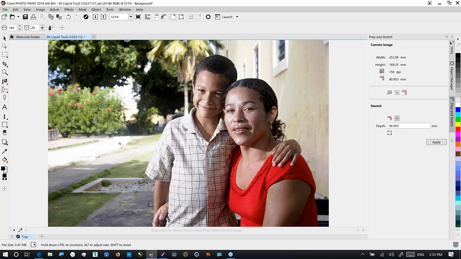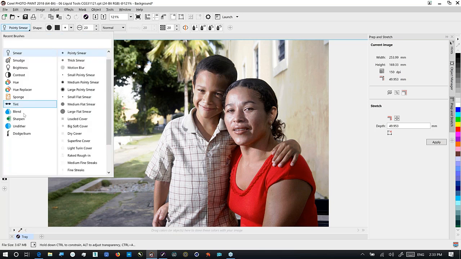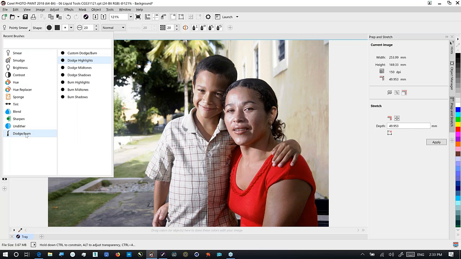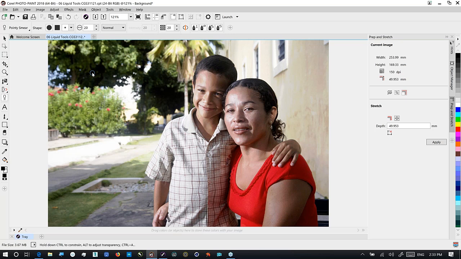So I'm not giving this the due attention or respect I would normally do, and that's because I would like to just get this done quickly, just to give you a sense. There we go. That's a little overdone, but you get the idea. What I would probably do next is come in here to the effect tool. You'll see it sitting on pointy smear. Go to dodge and burn, right? And I want to dodge the shadows. In fact, yeah, shadows would be good.